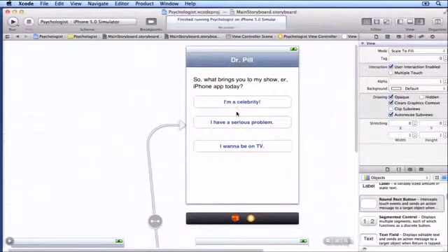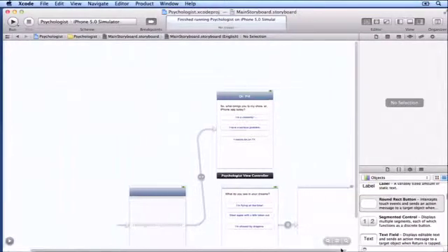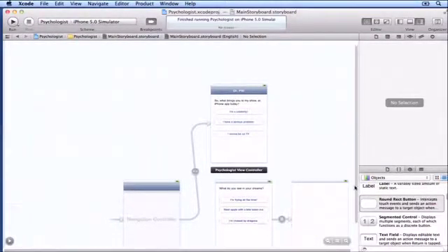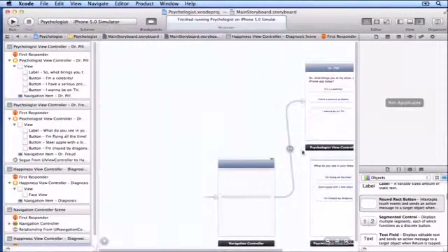Now, we're still going to have happiness view controller show the diagnosis, but we're just going to directly transition to the diagnosis. So how are we going to do that? I'm going to use copy and paste actually to get more happiness view controllers. You see I have them down here. All right, so I'm just going to do copy and paste.